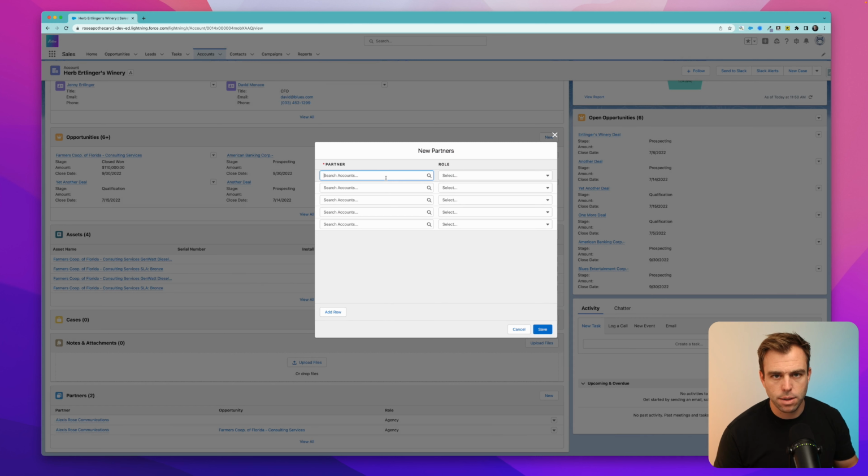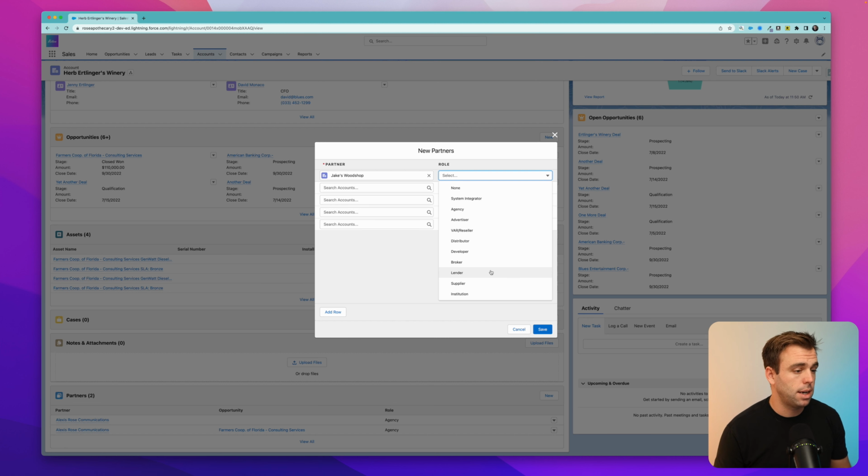So to add a new partner, just click the new button on the partners related list, and you can search for accounts within your Salesforce org. So I'm going to search for Jake's Woodshop, which comes up here. And then you have a number of roles to choose from. And you can actually modify these roles, and I'll show you where to change that setting in a second.